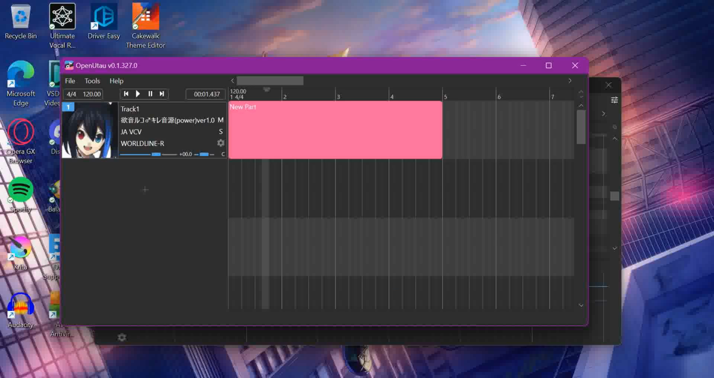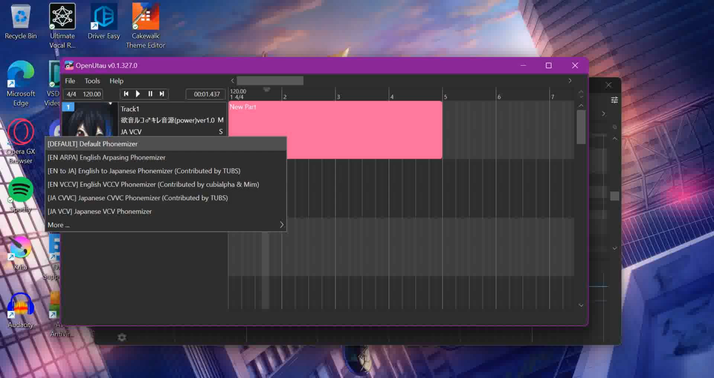VCV automatically has it read as VCV. However, if the voice bank you're using does not have VCV capabilities, then the VCV Phonemizer acts like the default Phonemizer. And then English Phonemizers allow them to sing English easily.